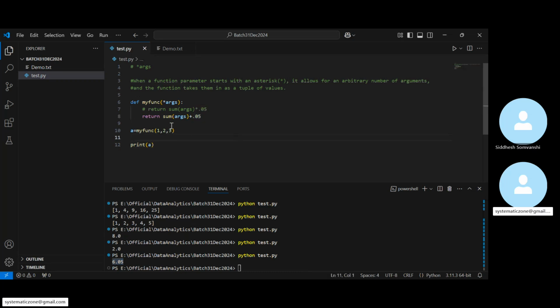0.05. So what it is doing, all the arguments, if you keep increasing also 5, 6, 7, 8, 9 and do this one, it will work. Okay, getting a difference just due to this asterisk only. If I remove this asterisk, will it work?